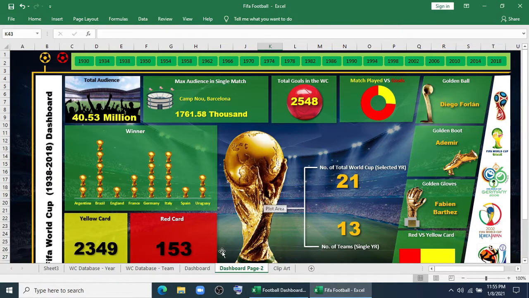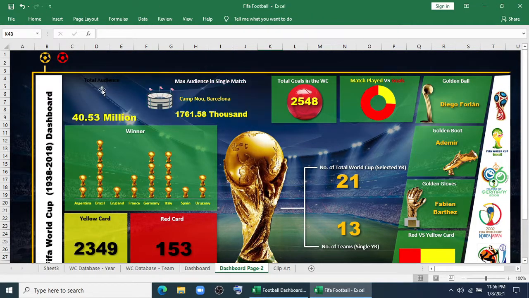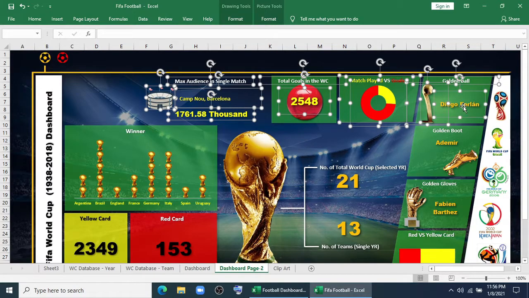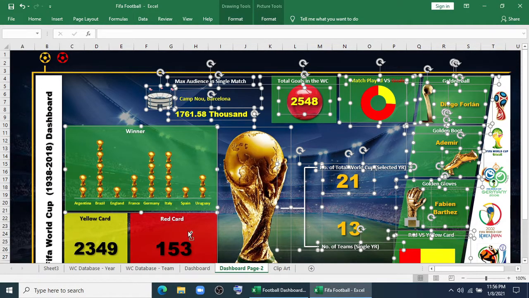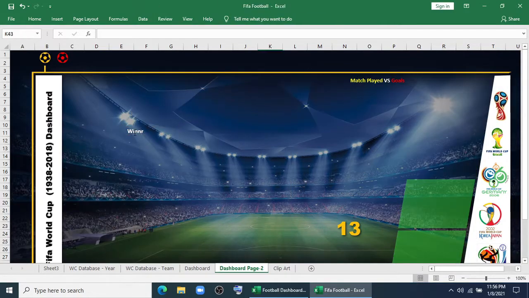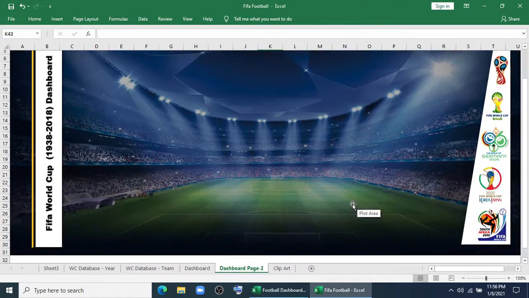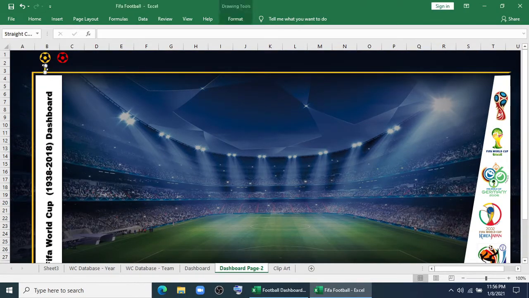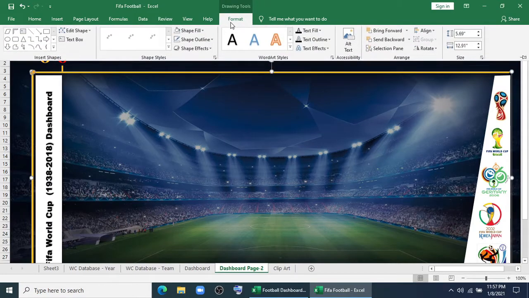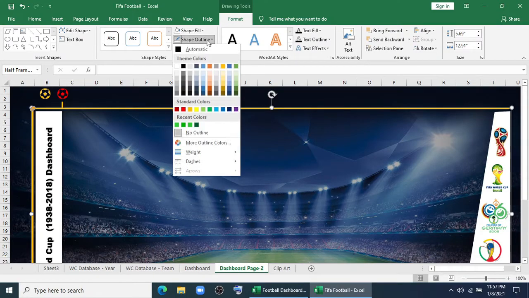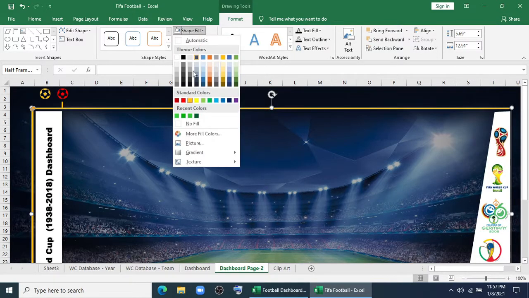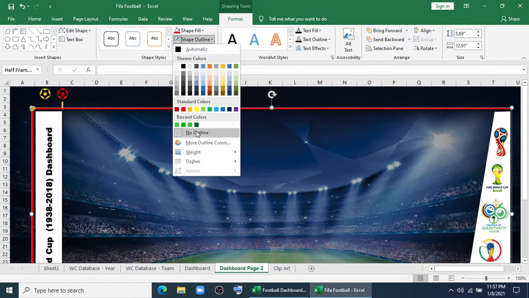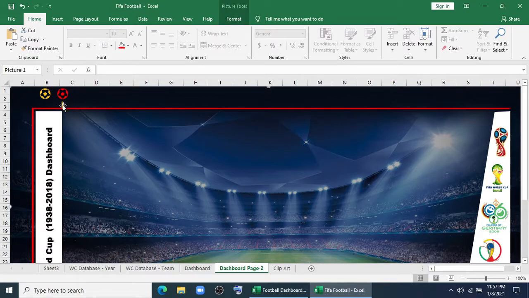Now I'll remove the slicer and all the charts and infographics from this dashboard except the right one and the left one. Now I'll copy this one and paste it here. I'll drag it here, and I'll change the color to pure red. I'll do the same.